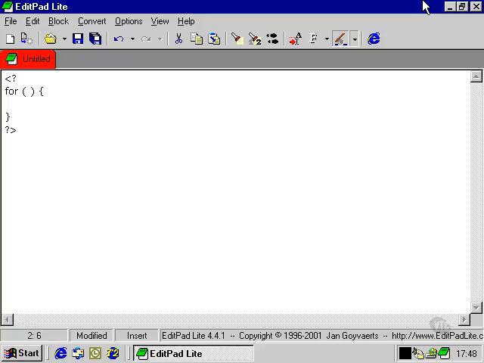Let's put in some of these conditions in our for loop here. Basically, there are three statements that have to go as the parameters for the for command. The first of which sets up an initial value for a variable. Typically, it will be something like this. Variable $i is set to 0.